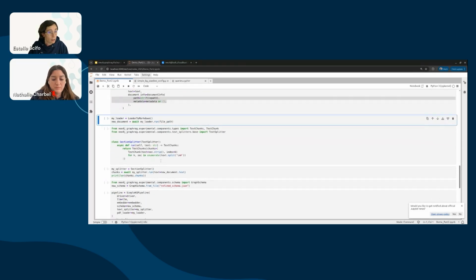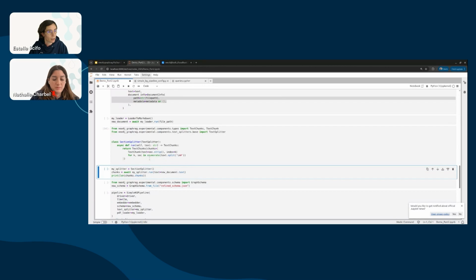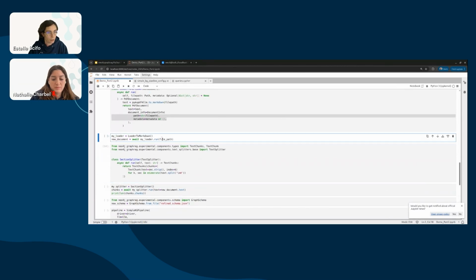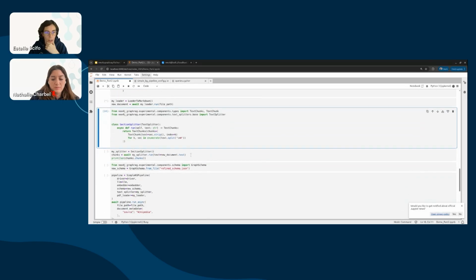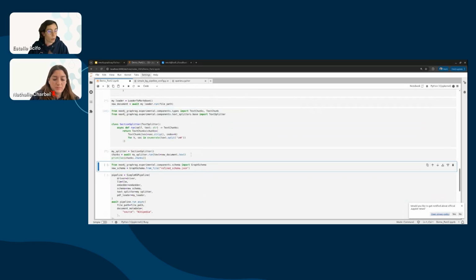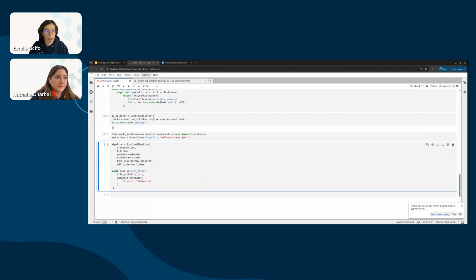This text will be passed to the next component, which is the splitter. Here we have implemented a very simple splitter based on the header, and it needs to return some text chunks. Once we have our components, we can test them and see how they work. We can run them standalone, and we can also run them within the pipeline.